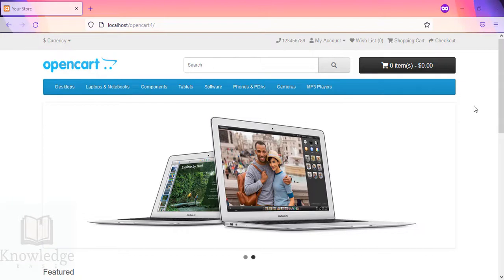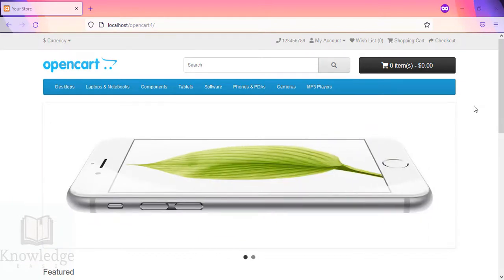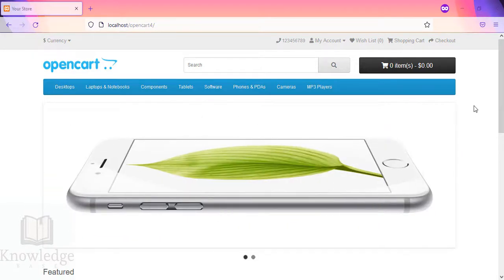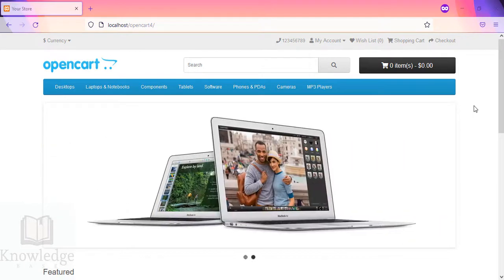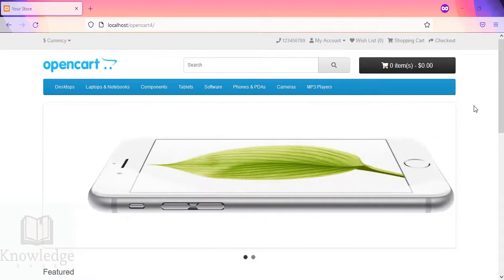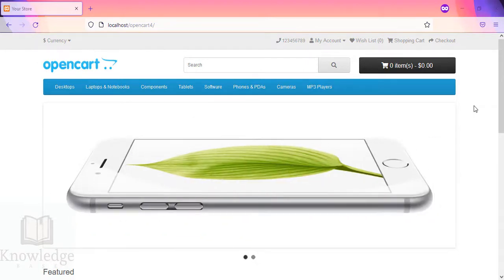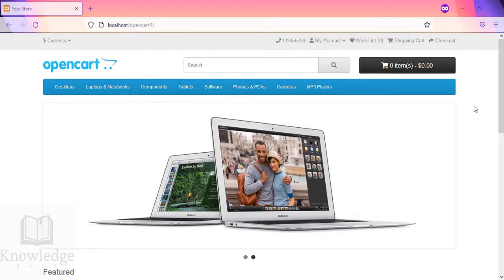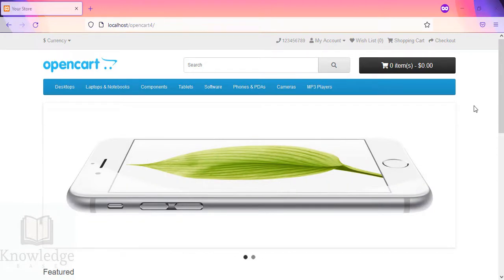Okay, so now you have already installed VQMOD on your OpenCart 4 website, and you've gone ahead to the OpenCart marketplace and you've bought an extension that uses VQMOD. Now, you may not know what to do after buying that extension other than maybe just unzipping it. And so what next?